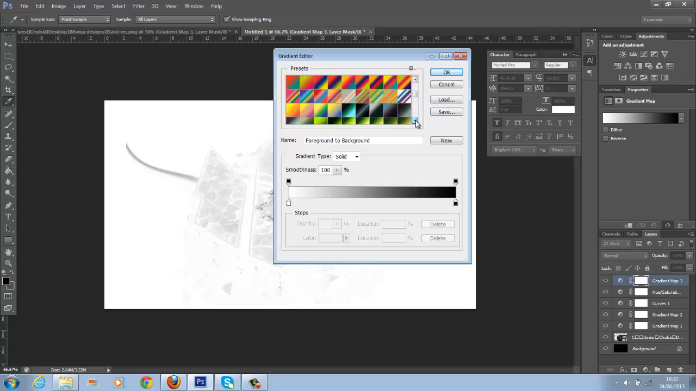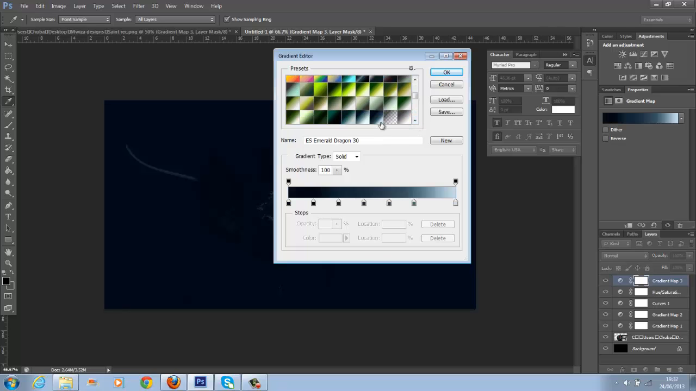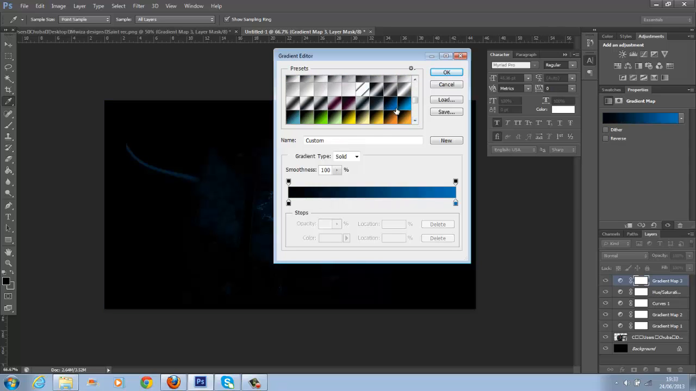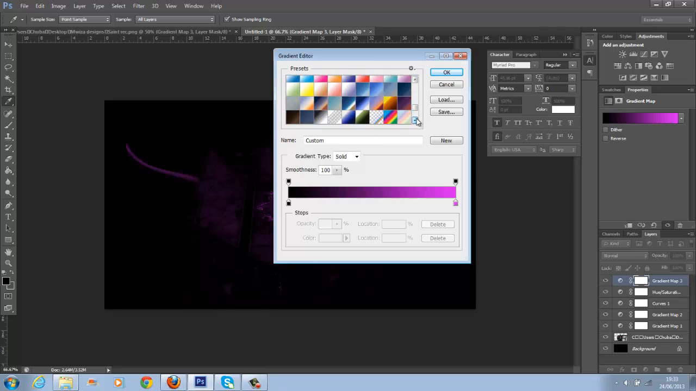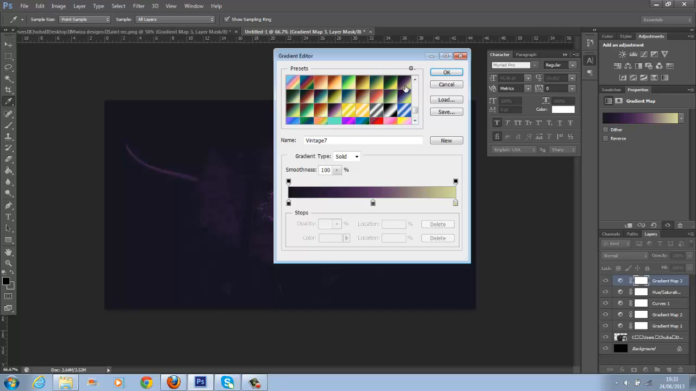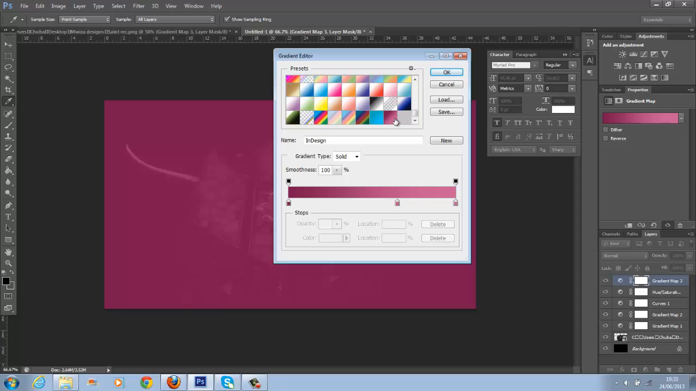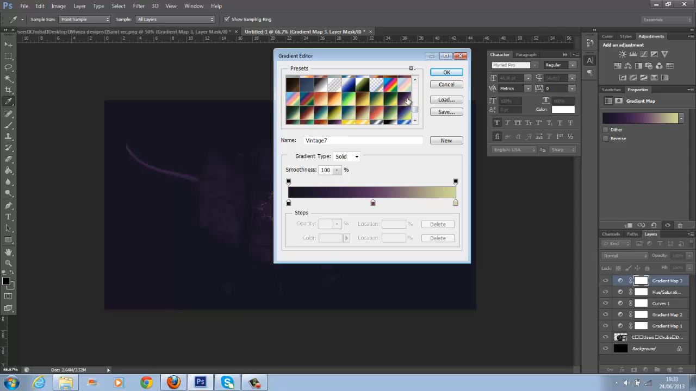You just want to look through all your gradients. I can't remember where I got all these from, but they must have come from one of the packs that I downloaded, and I can't remember which one it is. If you're a GFX designer, you probably will have them. If you don't have them, then yeah, you know. So you basically just want to look through all these and look for a gradient that you like. Which one do you like? Not so much. We'll just go with this purple.